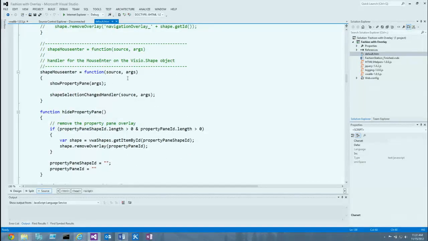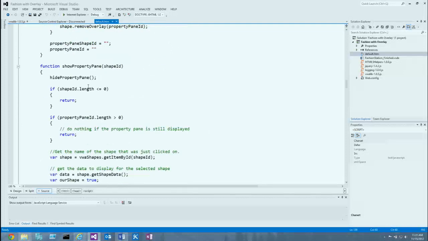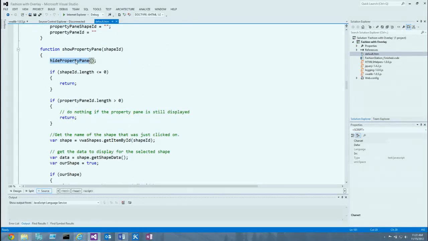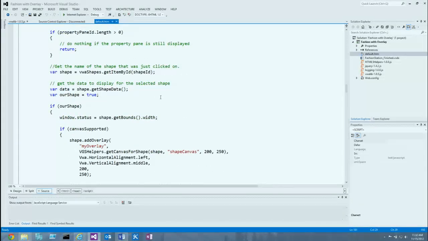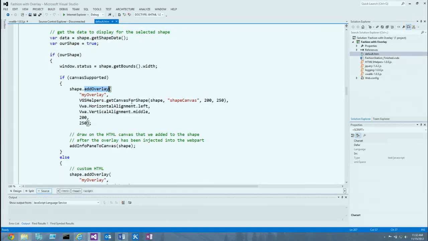The mouse enter event that fires is going to call into this function, which sets up that property pane you were looking at, that green box, which is the HTML5 canvas. When that fires, we'll clean up any existing property pane that was on the page. Then we'll figure out, is this a shape we care about? Does it have the properties we need? Let's grab that information and call this add overlay method and give us the canvas object so that we can start drawing on it.